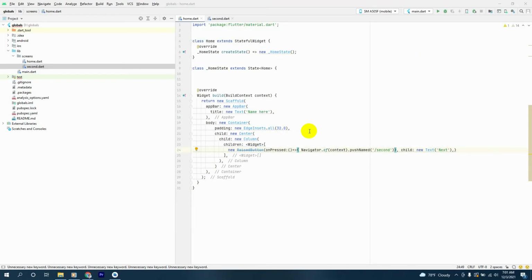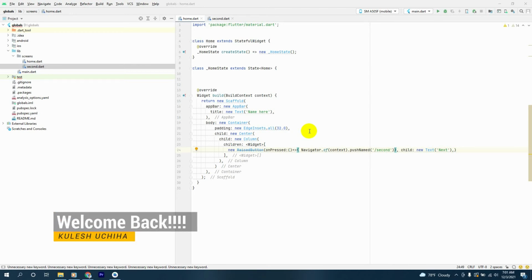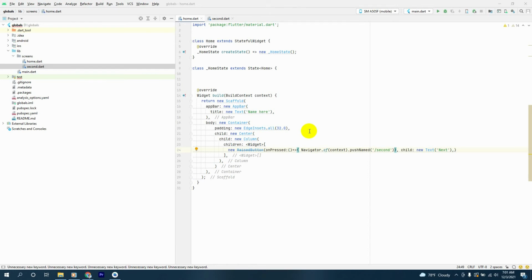Hello and welcome back to another Flutter episode. Today I'm going to teach you two ways in which we can pass data between darts.